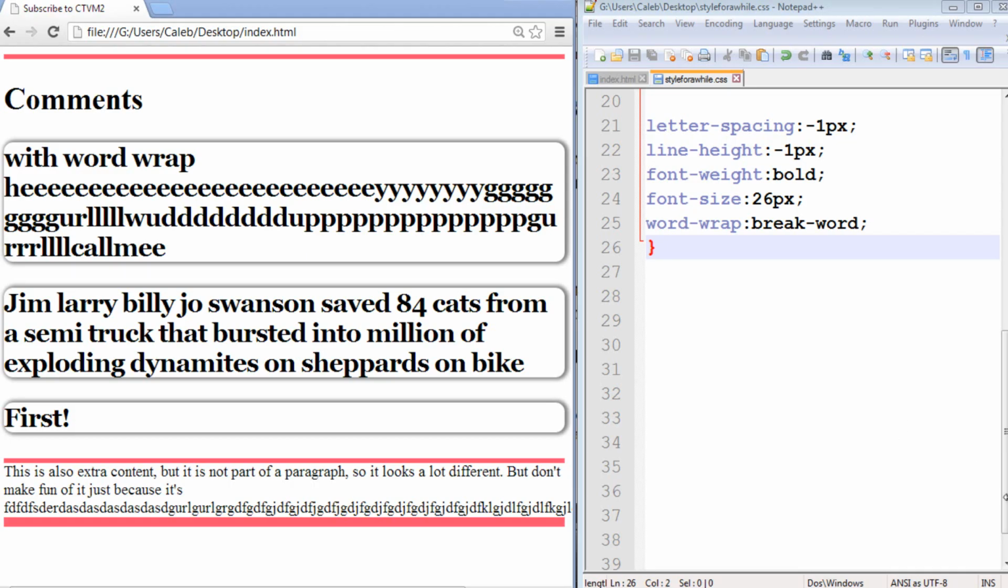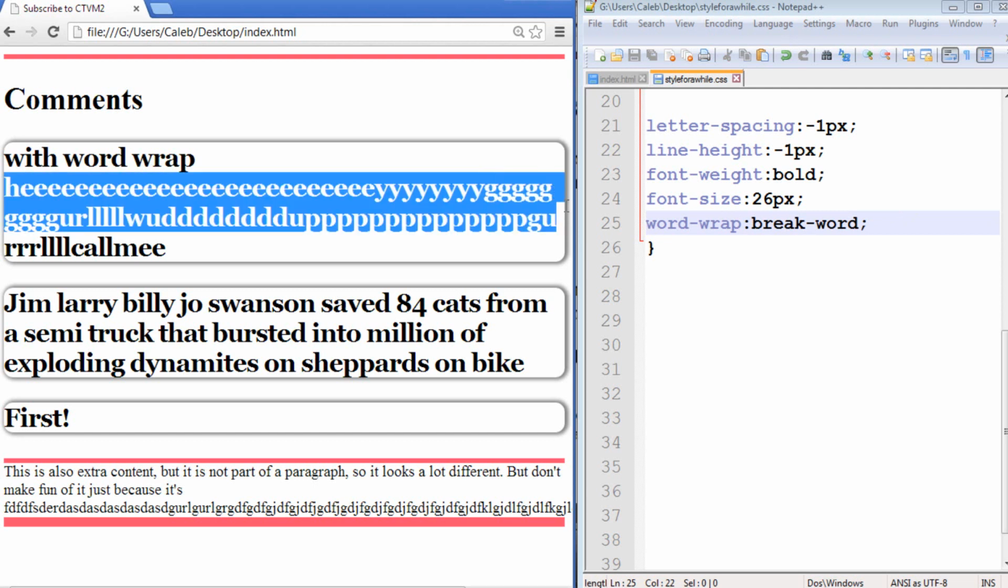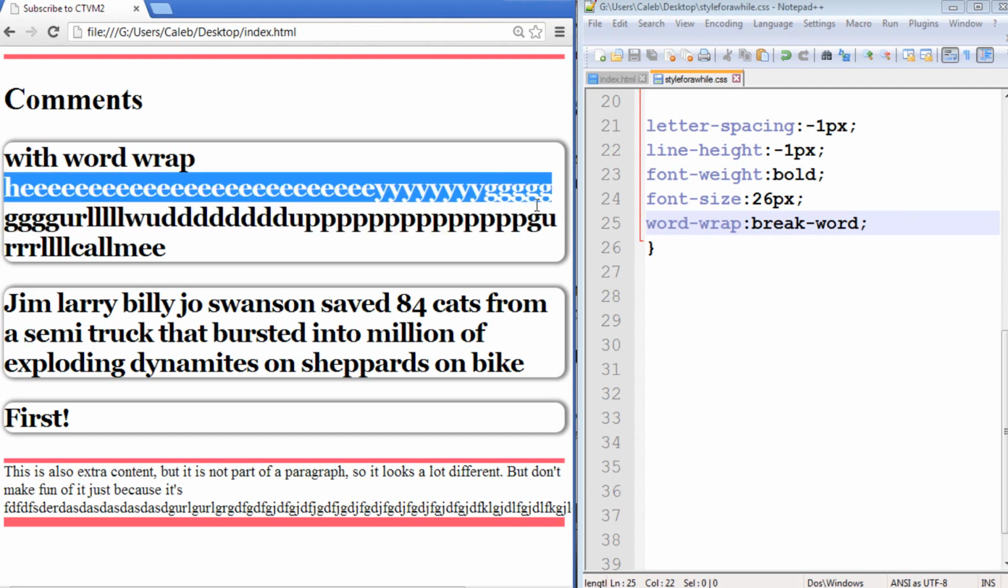So we have right here word-wrap: break-word, and this is the property. This is the value we are assigning to it, and what this does is if we have a really long word that goes longer than the box it's in allows it to go, then it's going to break out of that box and continue to go.